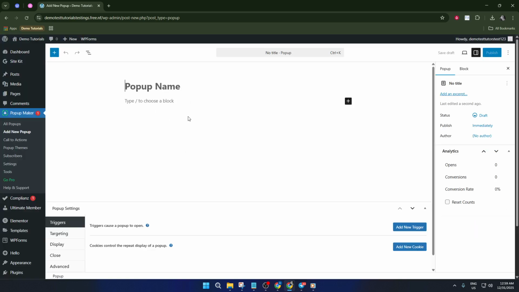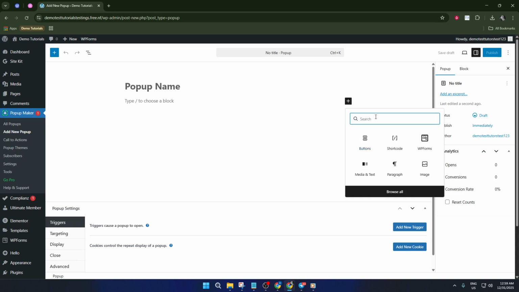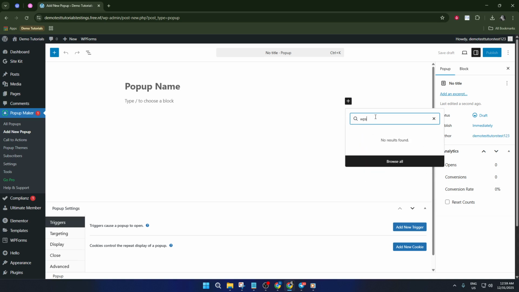Next, move to the Targeting tab. This is where you decide exactly where your pop-up will display. Maybe you want it on your homepage only, or maybe across your entire site. The free version gives you a lot of flexibility here. Just add or exclude pages as you need.